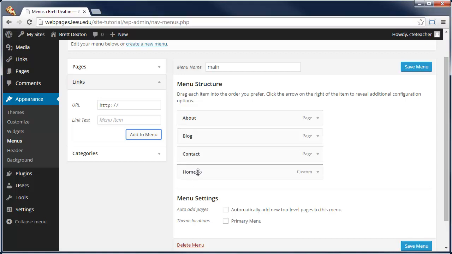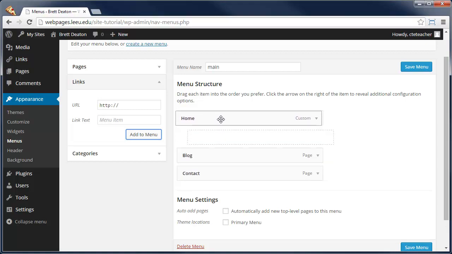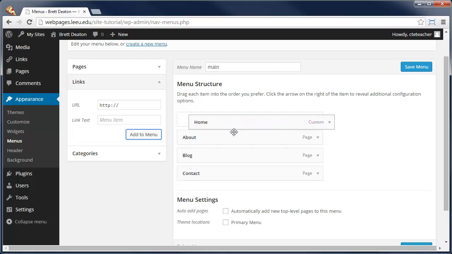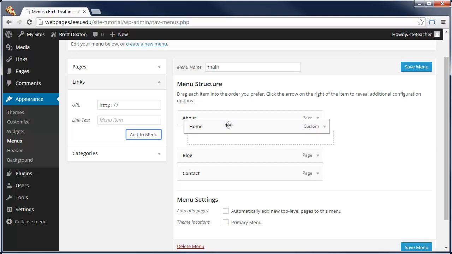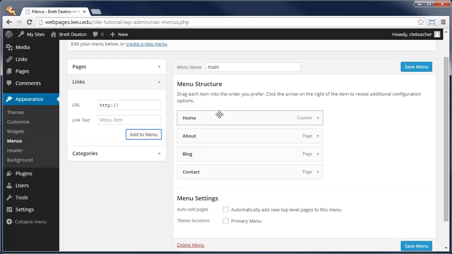Now, to move the Home to the first slot, and it goes from the top is the first and the bottom is the last, click and hold the tab here and drag it up. And you notice that if I were to move it to the right slightly, the box in which it will be placed is slightly indented. That will cause the menu to become a drop-down menu. But I want to have this at the first slot, so it's Home, About, Blog, and Contact.